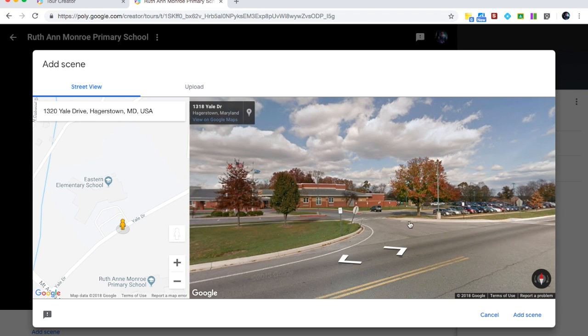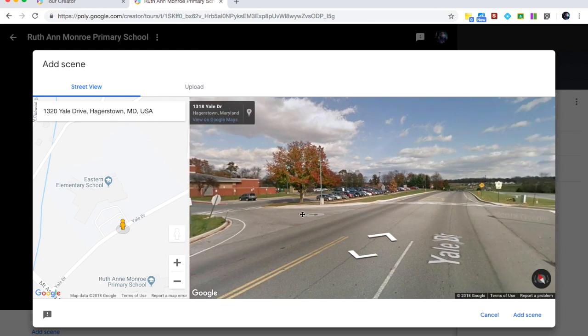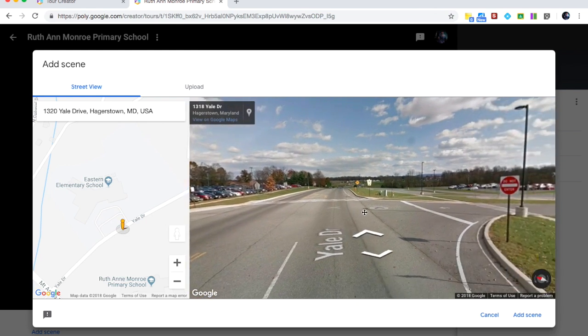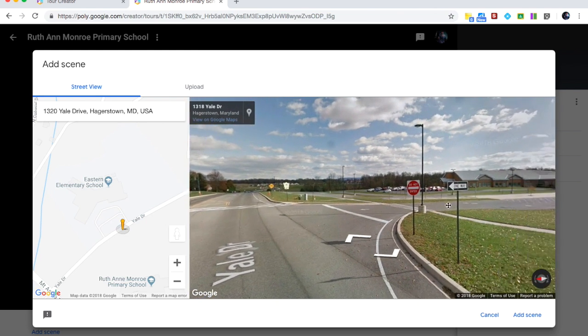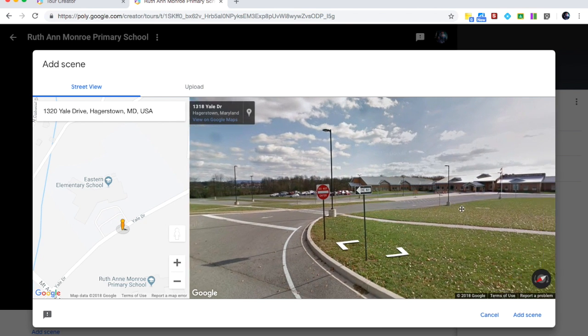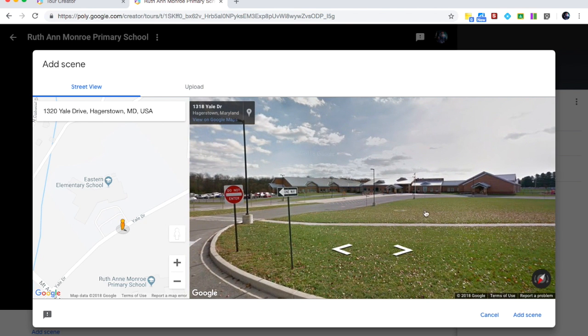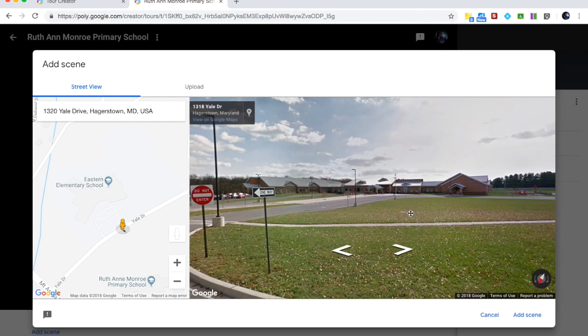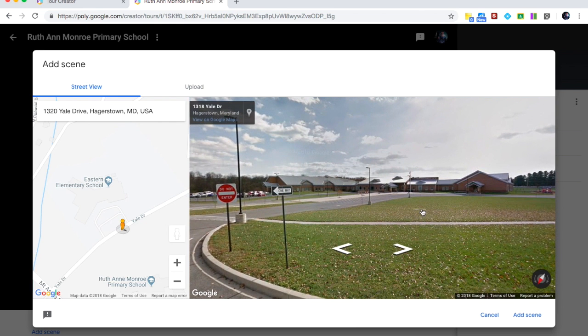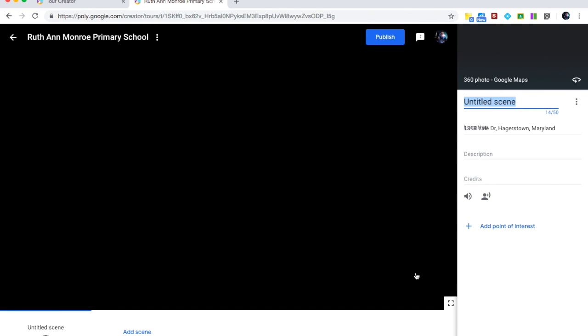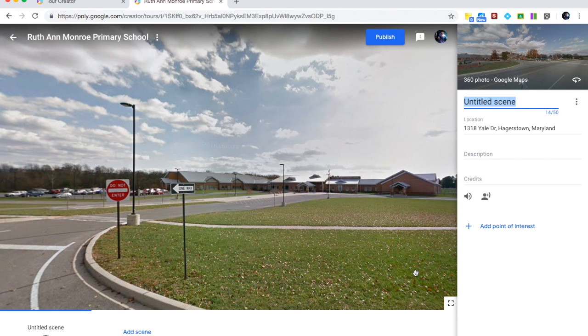Once here, you can see we're starting out looking at Eastern Elementary, so we need to click and hold and turn the camera all the way around so that we can get a good view of Ruth Ann Monroe Primary School. And once we have it where we'd like it, we click Add Scene. And this becomes the first scene of our tour.